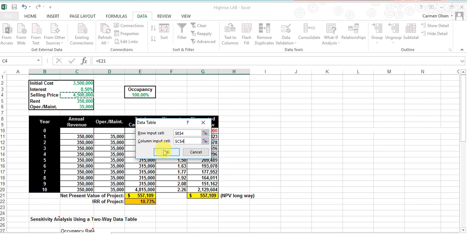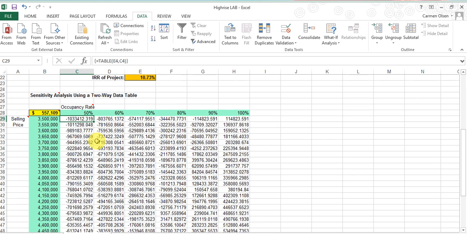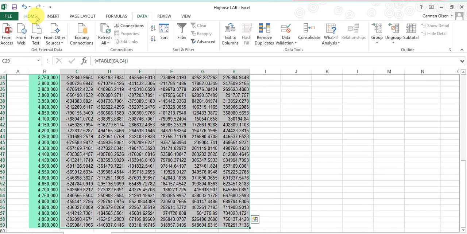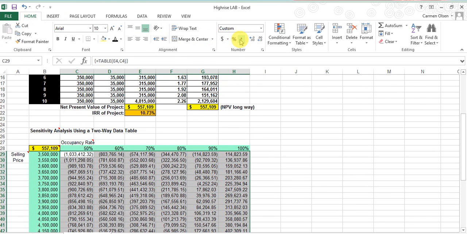Let's clean up the formatting a little bit. I'm going to left click on this cell, take my left hand, hold down Control and Shift together, tap on the right arrow, tap on the down arrow. I'm going to go to the Home tab, throw some commas in there, and I'm going to clean up the decimals. Now we've got some negative numbers and some positive numbers.